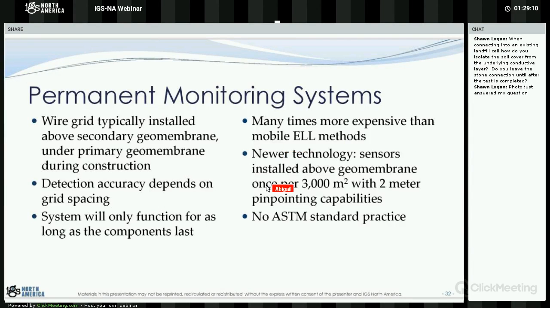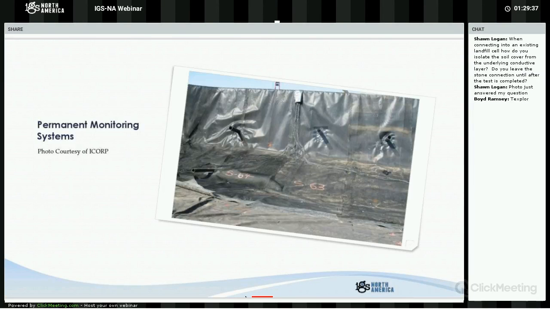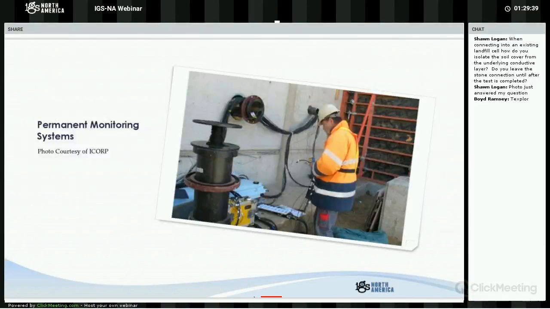This newer technology I referred to is from, I think I just got this off of GSE literature, a company that they're partnering with to do permanent installation systems. So this was the density that they gave of the sensors installed above the geomembrane, not below it, but above it, so they can actually go into existing facilities and install this on top of it. However, there's no ASTM standards for these. They're very specific to the company installing these systems.